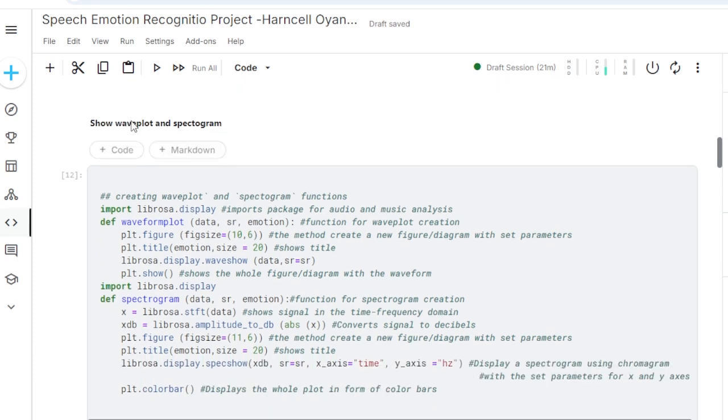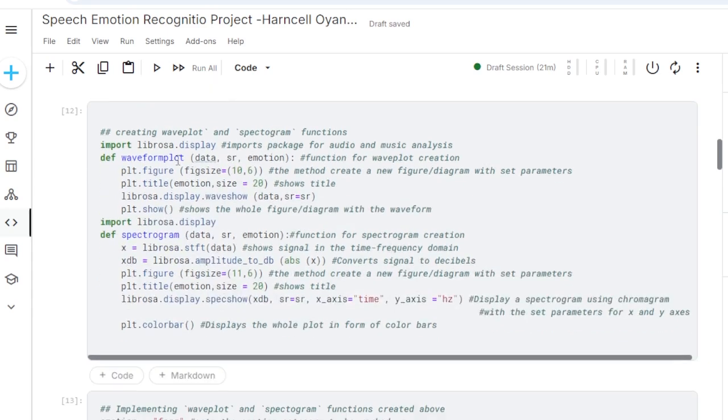Then the next step is to show the wave plot and spectrogram, as we had seen earlier in our summary. So here we create the wave plot and spectrogram functions. First we import librosa. Of course, you had imported librosa display up there, but I think maybe I made a mistake importing again, but there's no harm in importing again. This imports packages for audio and music analysis, which is basically what librosa is about. Then we create the function using the syntax for Python, because we are using Python.